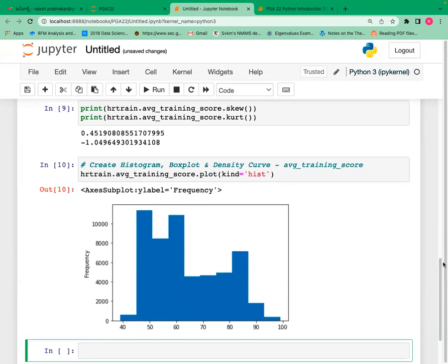So how does it look? Does it look like a normal distribution? No, right? I think there are two peaks. We will know only when the density comes. Now do the box plot.